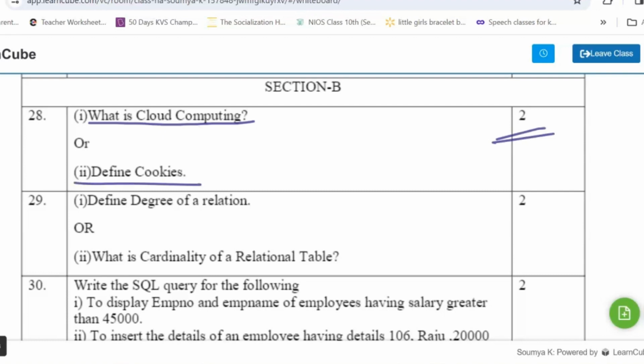Next question is, define cookies. Cookies are small pieces of text sent to your browser by a website you visit. They are used to track the users as they navigate different pages of the website.